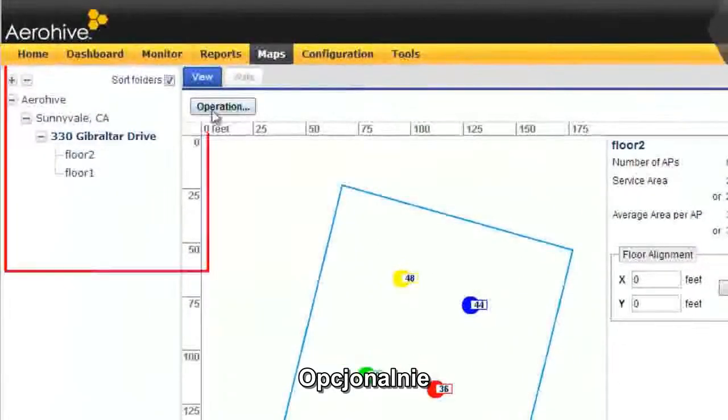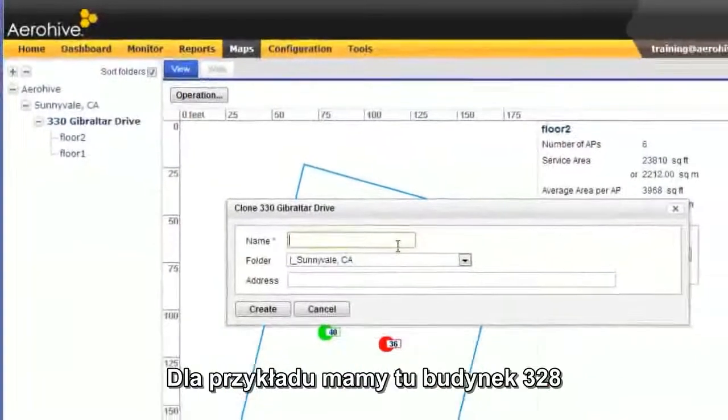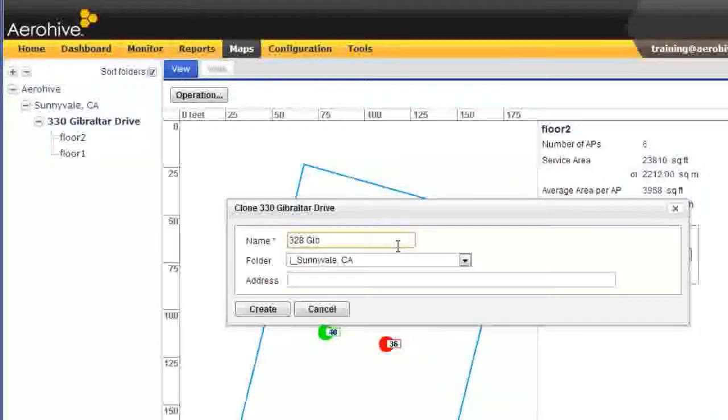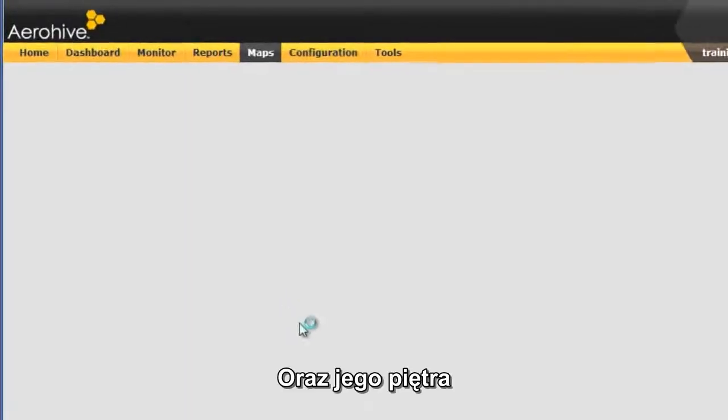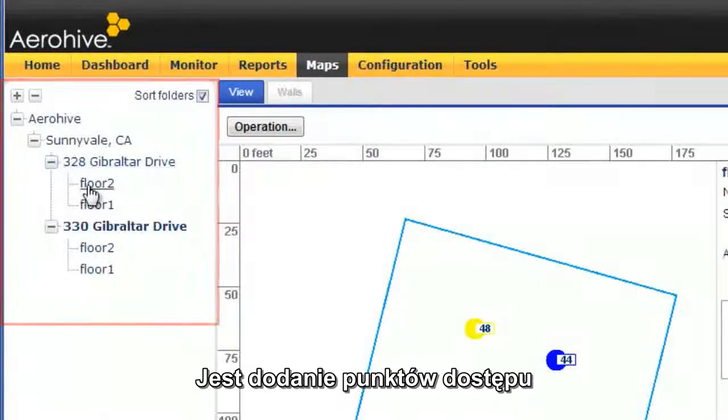Optionally, you can click on a building and clone the entire building. Let's say, for instance, we have building 328 and it was the same layout. And I click create, it'll actually clone the entire building and the floors as well. All I have to do at this point is add the APs.